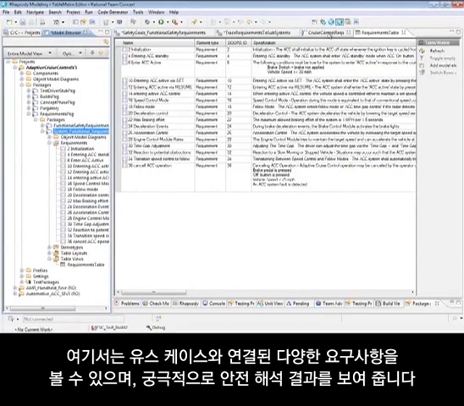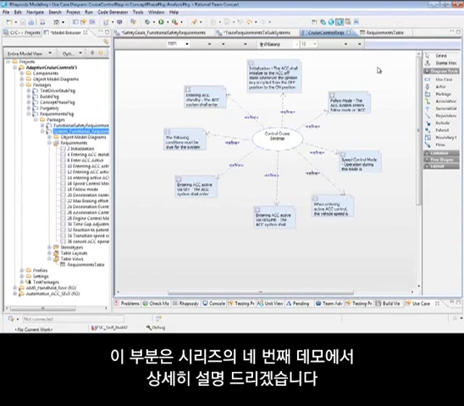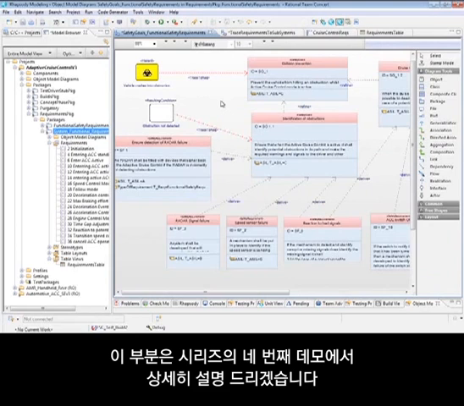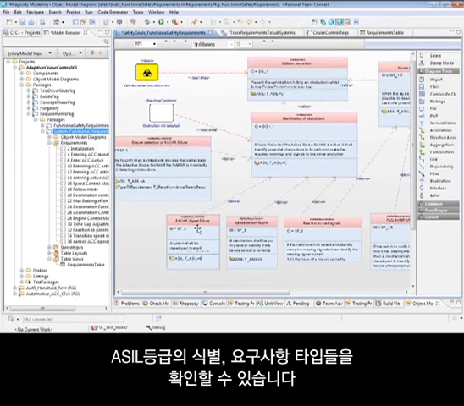So here we're showing traces to our use cases and the various requirements, and ultimately they lead to doing a safety analysis, which will be detailed in the fourth of these short demonstrations, which leads to the safety goals and the safety requirements, and ultimately the identification of the ASILs and the type of requirement that has been generated.